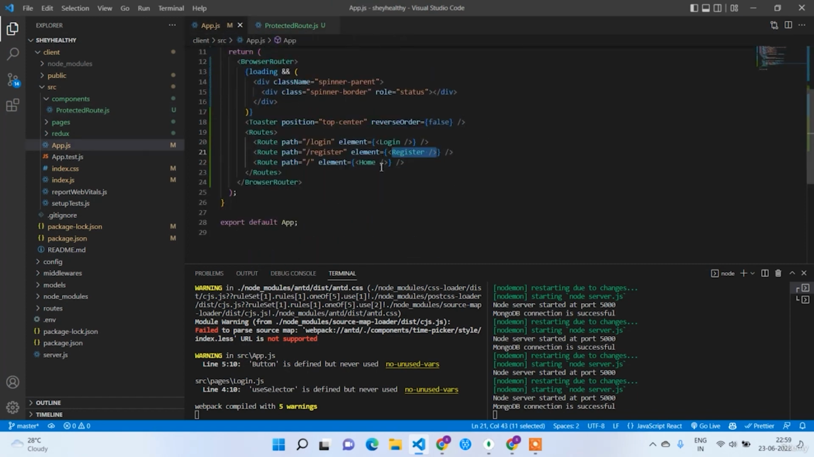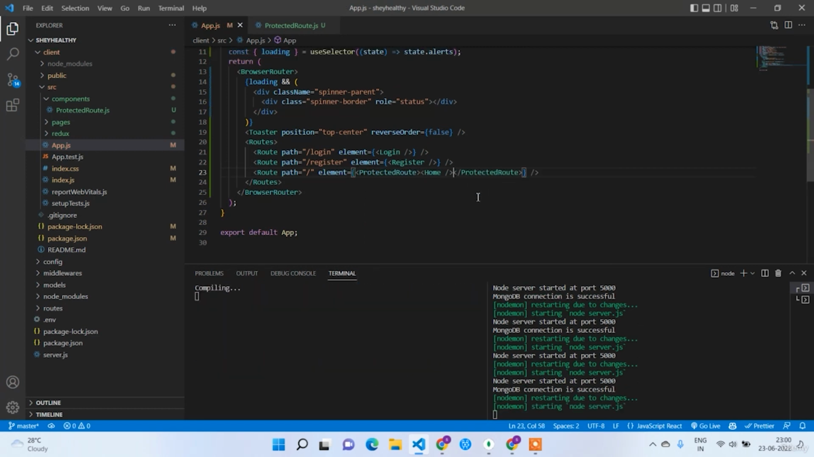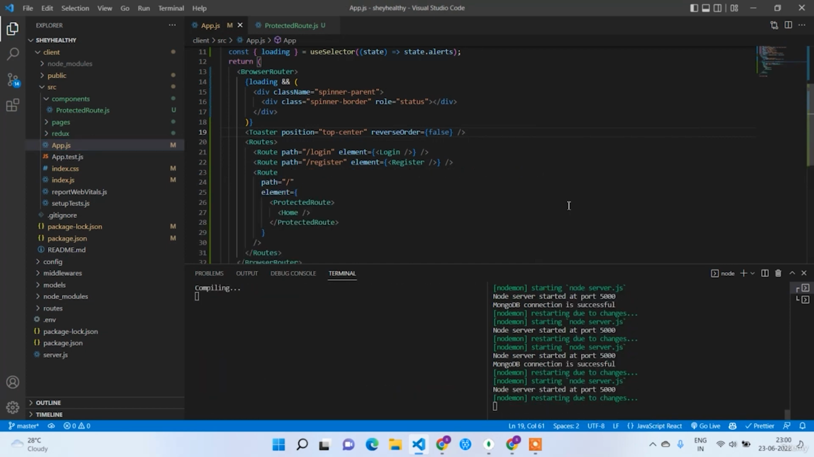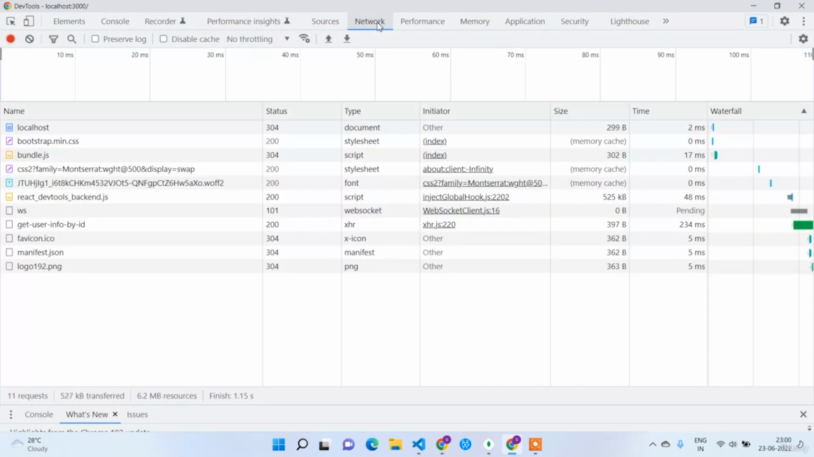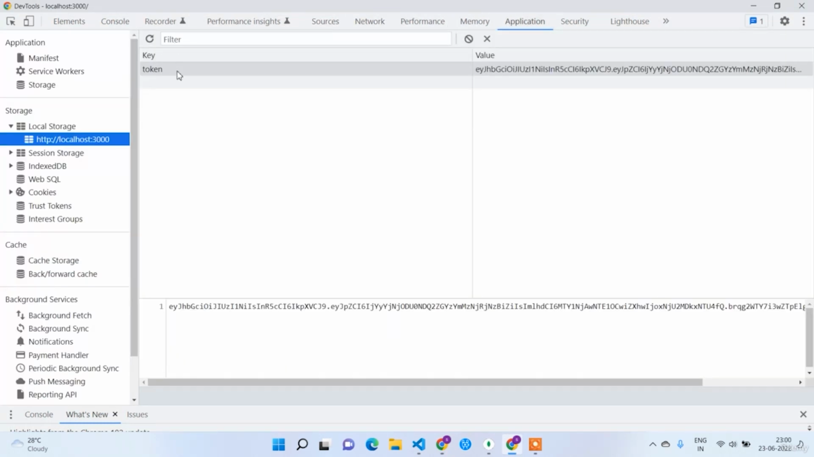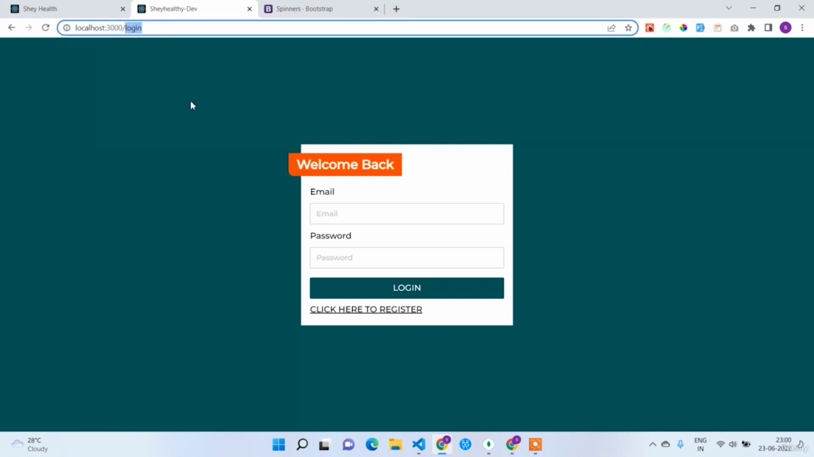For the home page, I am going to wrap everything in the protected route, Home. Now let's see. If I refresh, I'll be on the home page. Now I'll go to the local storage and clear this token. Now I will refresh. I should navigate to the login page. Here you can see I have navigated to the login page because there is no user.